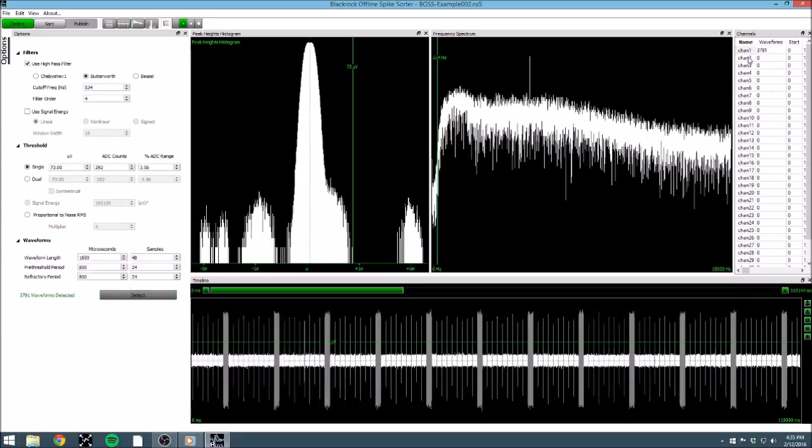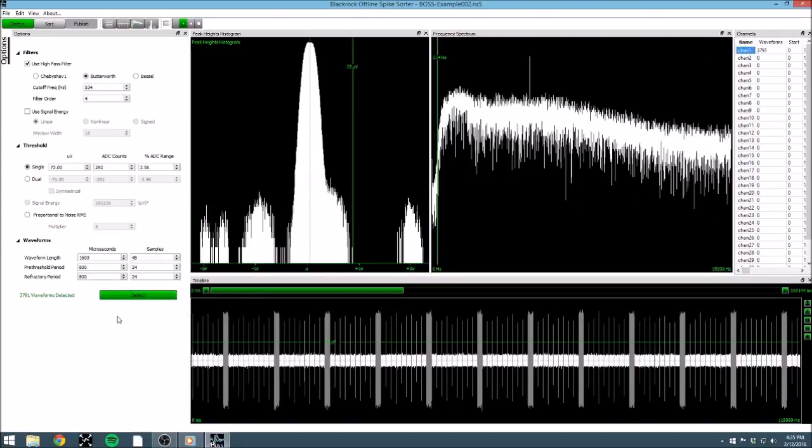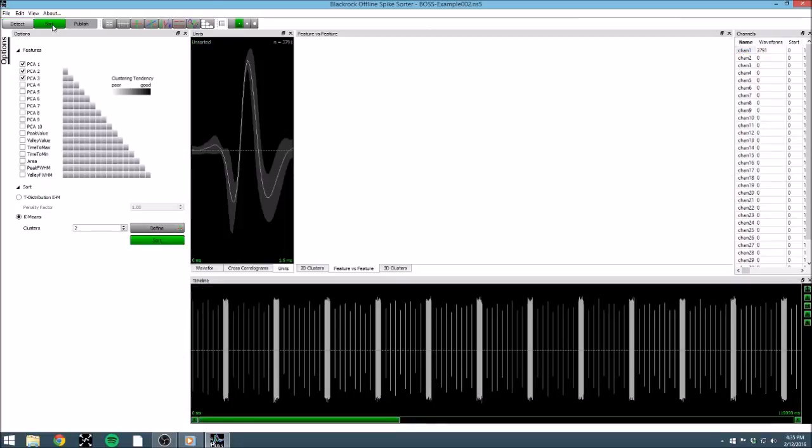You can see the blinking status on our channel 1 showing that it is processing. Unfortunately, it was too fast for me to be able to make much use of this feature, but for extremely large files, it can prove very useful. We can see that BOSS shows us the number of waveforms that we extracted. And now we are ready to move on to the next step, sorting.